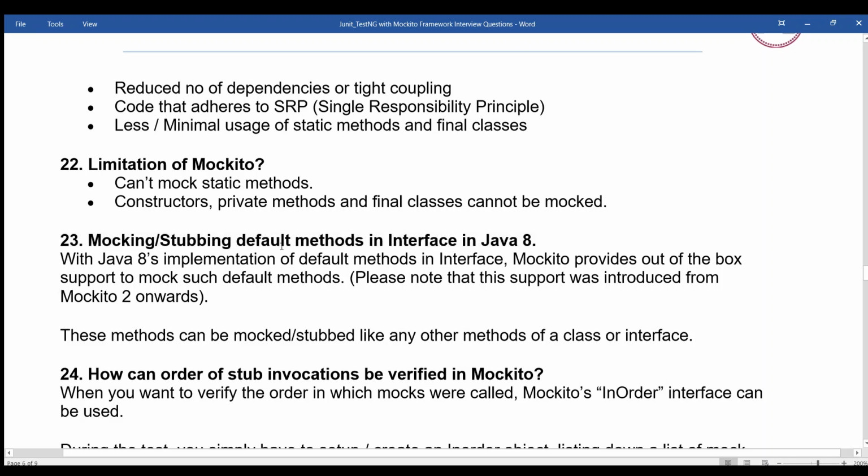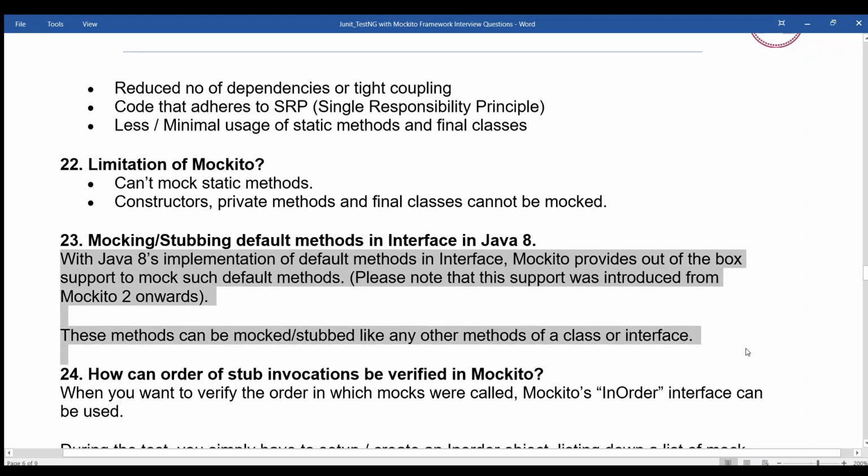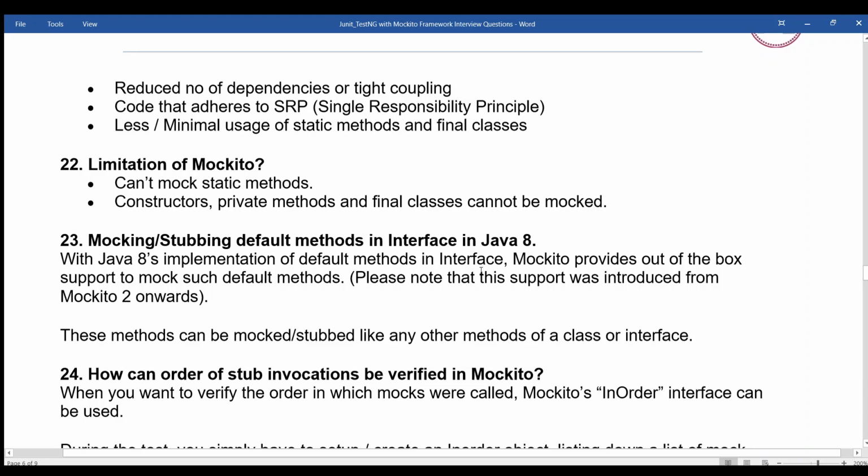Mocking or stubbing default methods in interface in Java 8. With Java 8's implementation of default methods in interface, Mockito provides out-of-the-box support to mock such default methods. Please note that this support was introduced from Mockito 2 onwards. These methods can be mocked or stubbed like any other methods of a class or interface.